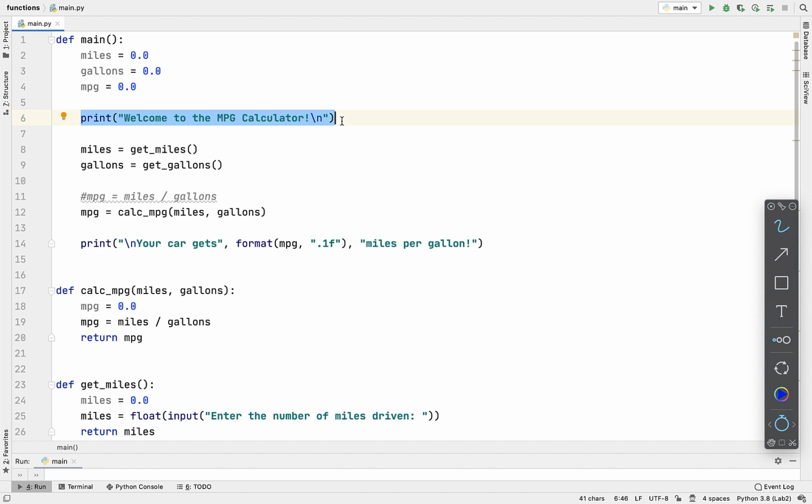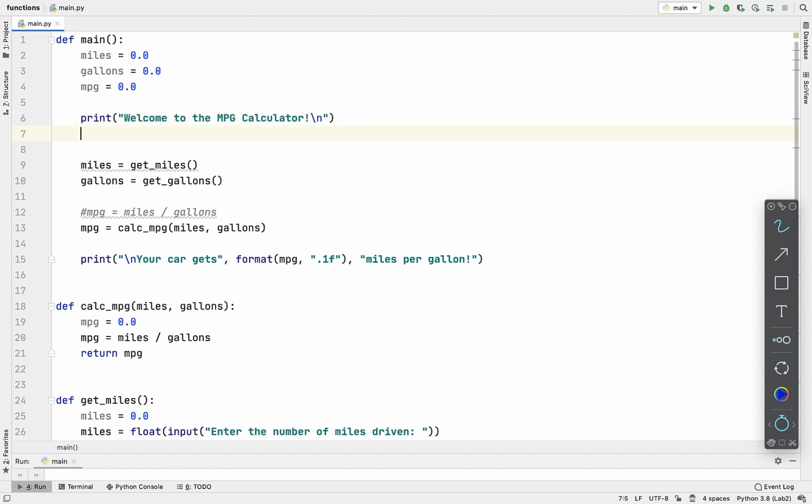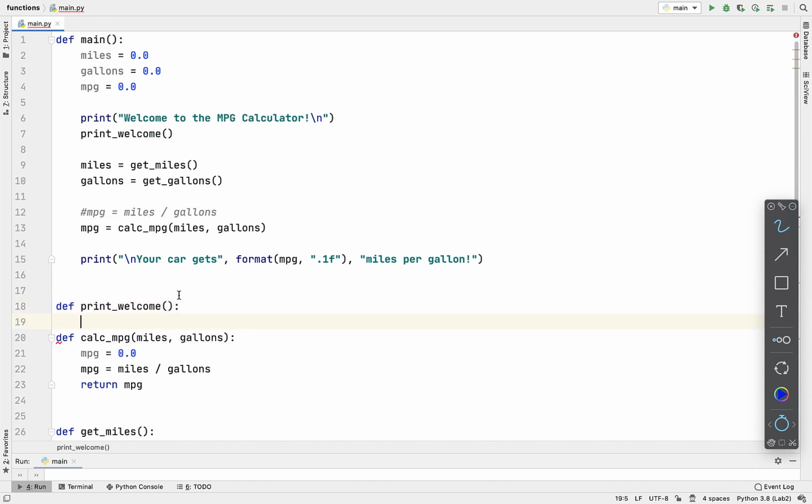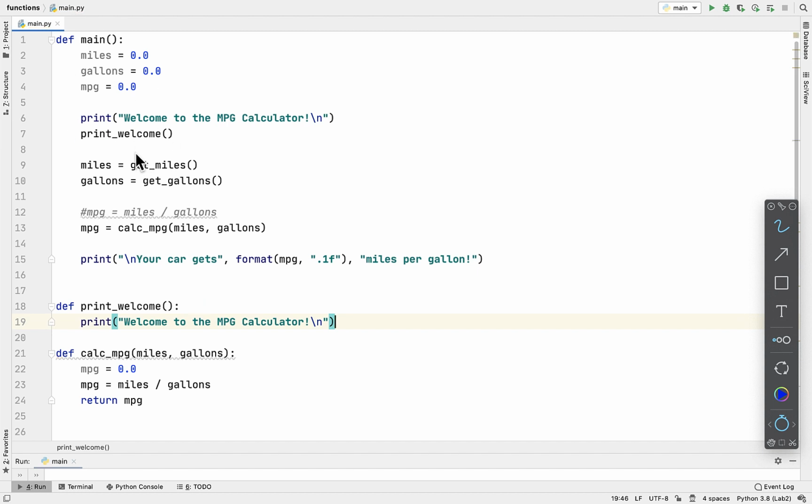So what we'll do is we'll make a function. We could just call this print welcome. And then this function will do that task for us. And I don't need to pass this function any information at this point because all it's going to do is print one line. And it doesn't require any information from the main function, so we're good to go.